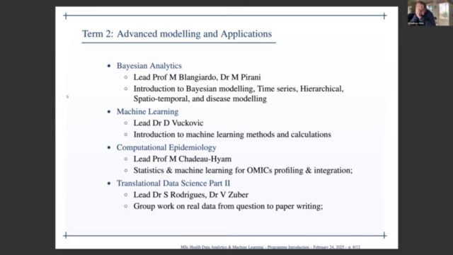So that's really how to use hierarchical models and Bayesian implementations to model heterogeneity in your data. Then you have a second module, and that module is led by Professor Marta Blangiardo and Monica Pirani. Then you have another module on machine learning led by Dragana Vukovic, where you will be introduced to main machine learning methods and implementations with a focus on the algorithmics of it, the implementation, and the interpretation of the results.